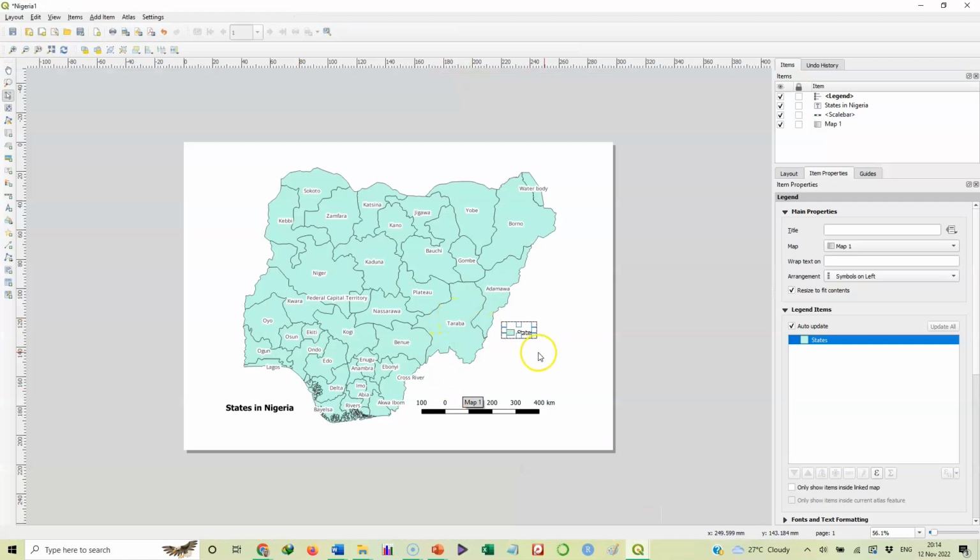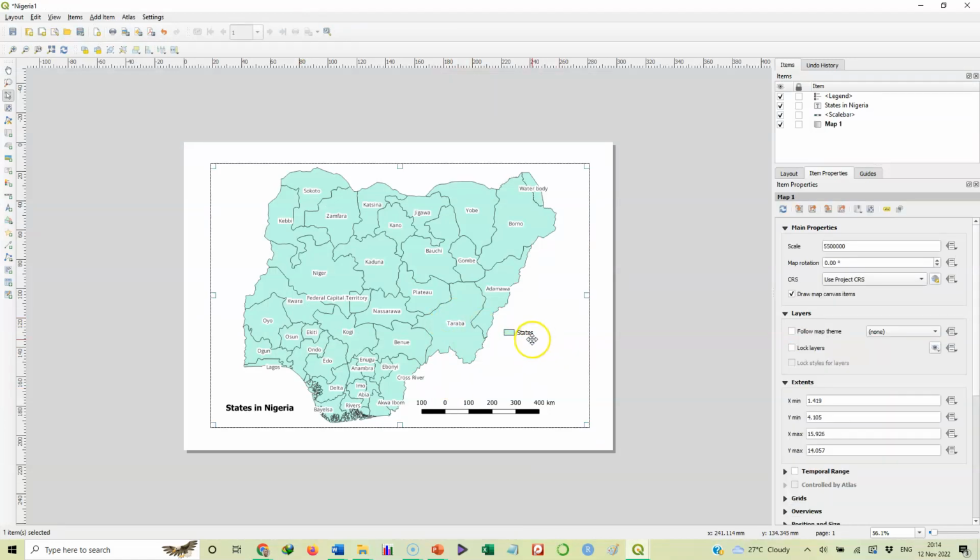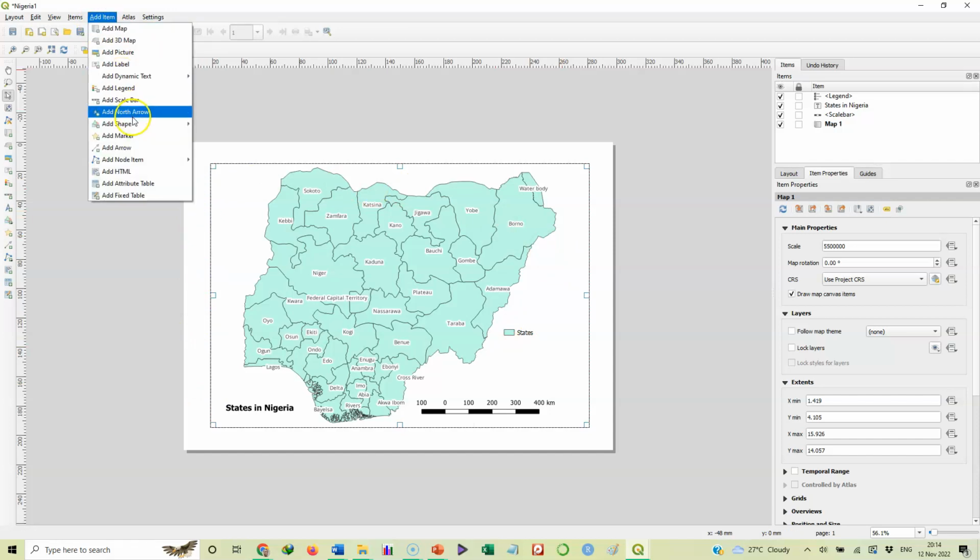So I have everything done here now. The legend is here, this title is here, the scale is here. I need to now include the north arrow line as well as the coordinates. So to do that, I will go and add item.